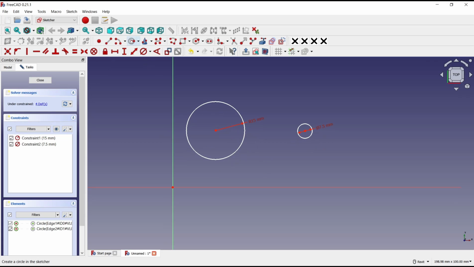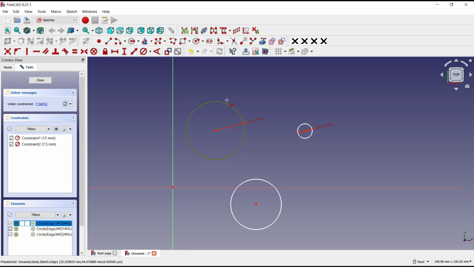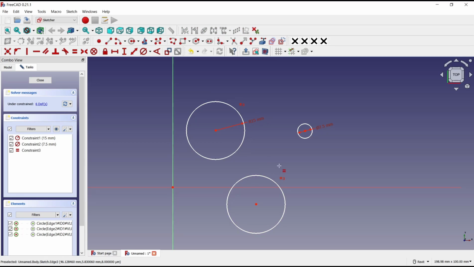If you want to create the circle again and then use these options, we can use this tool, constraint equal. You can select the circle and then select the other circle again, so that it is automatically the same with the radius 15.